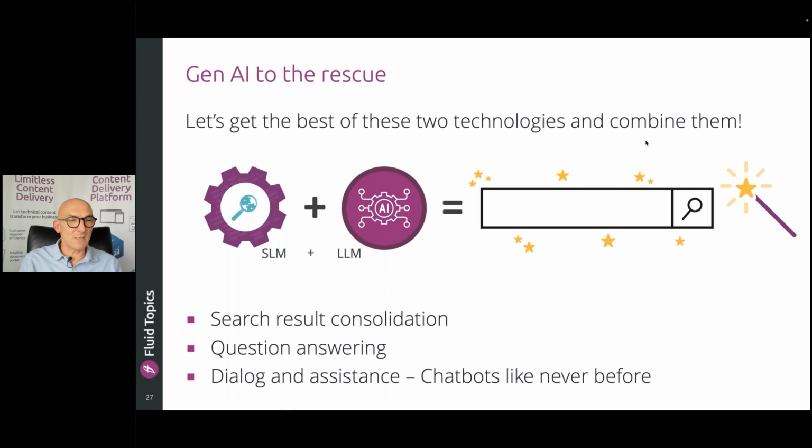So you can do crazy stuff. You can do search result consolidation. I will give you an example. You can do question answering. You can do chatbots on your products. You can do a lot of things, but it's not made by retraining LLMs. It's made by articulating local search at your content level plus LLMs.